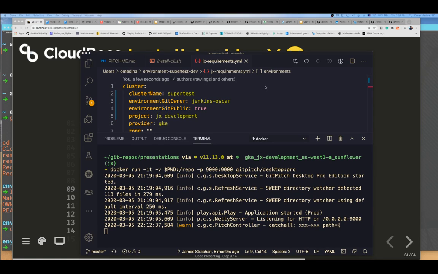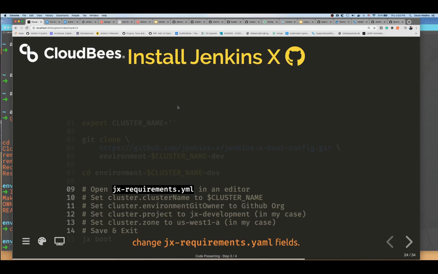And you should be able to see the three properties that we care about right now, which is this right here: the cluster name, the environment Git owner, and the Git public yes or no, as well as the project name. This is the project in your Google Cloud environment. That's where the cluster is. So as soon as you have these 4 properties filled in correctly, we will move on. And I'm going to monitor the chat to make sure you do. So give me a second here.